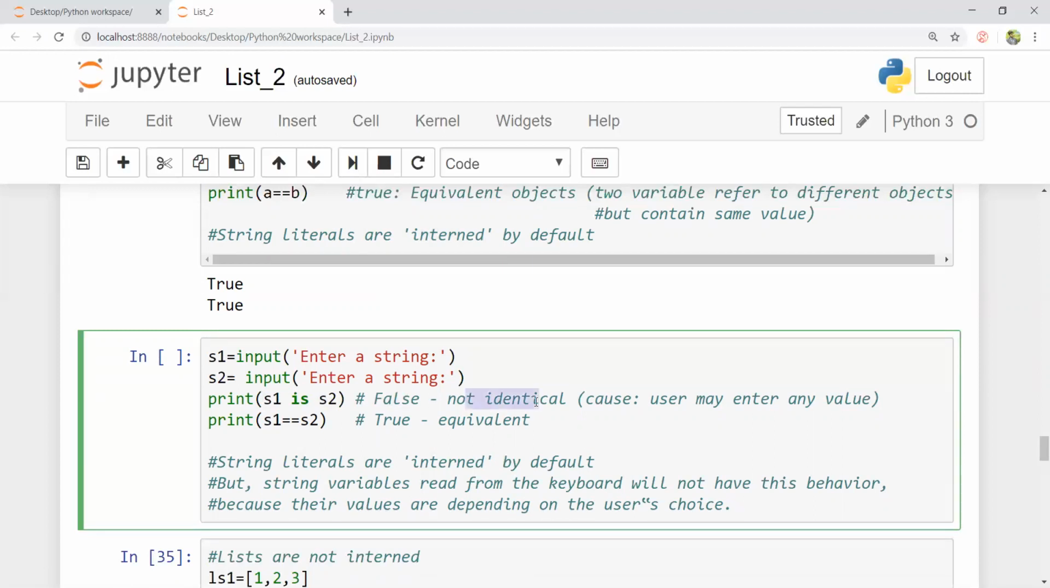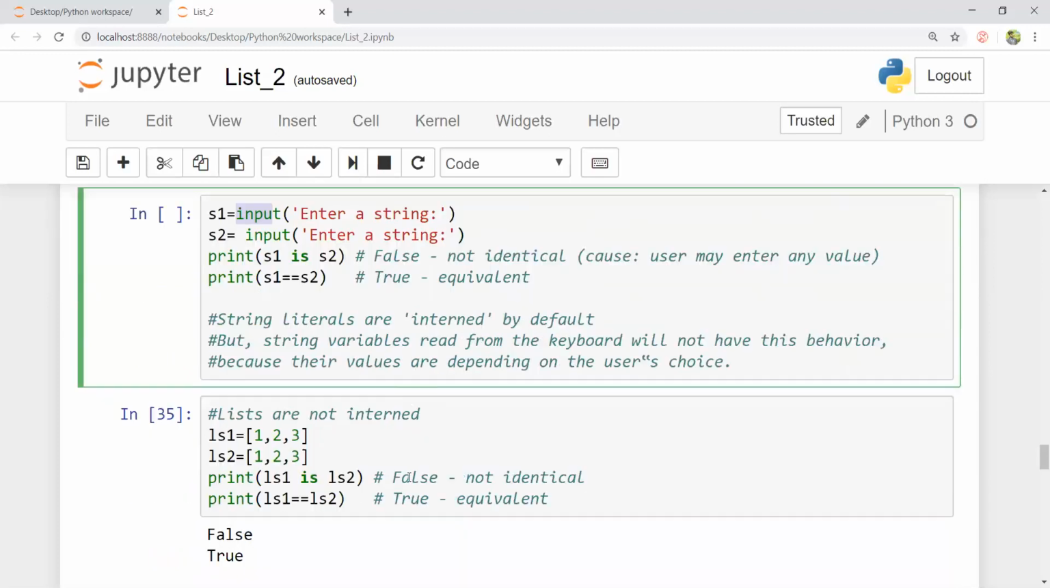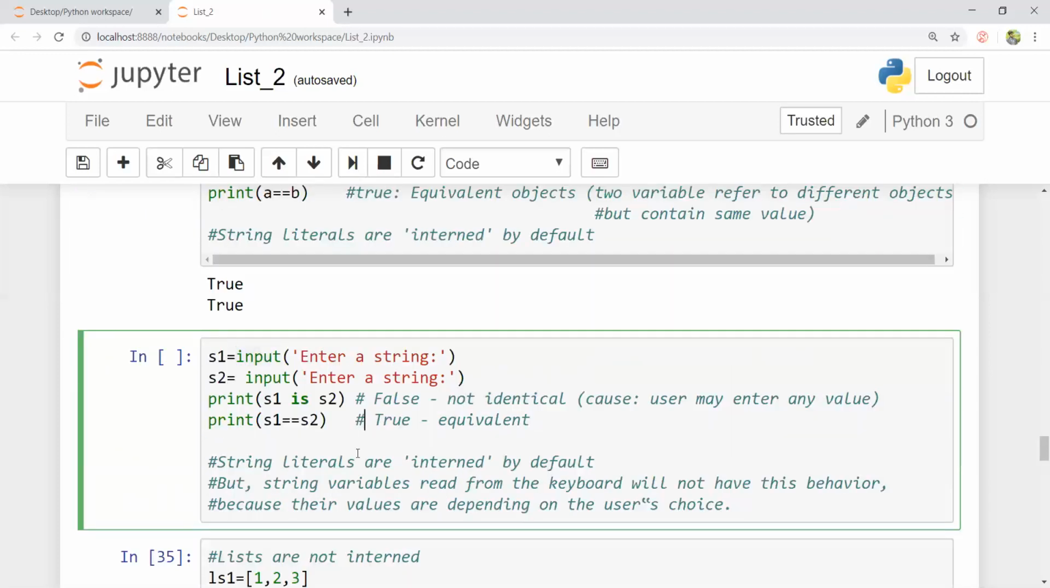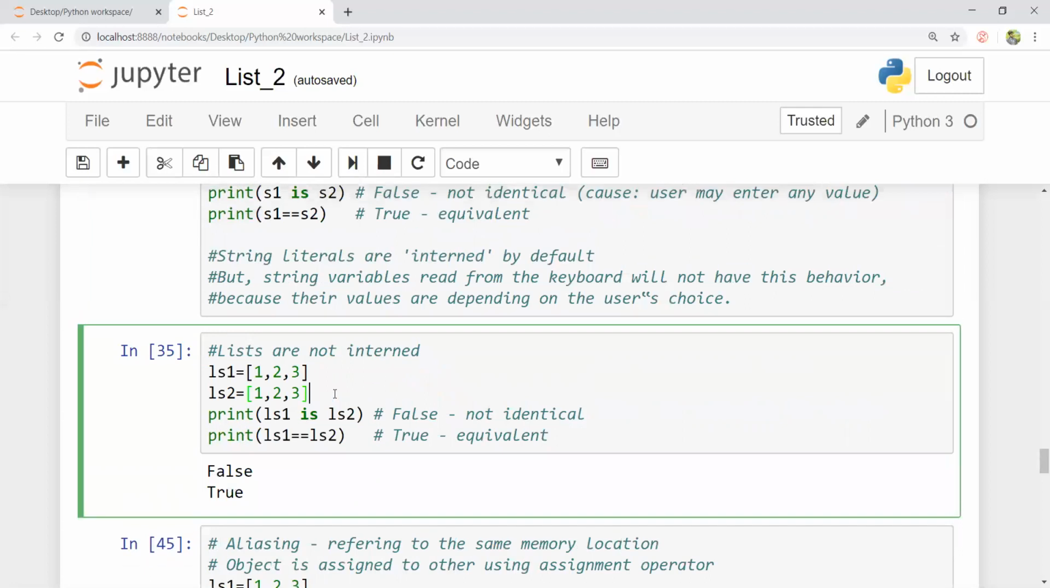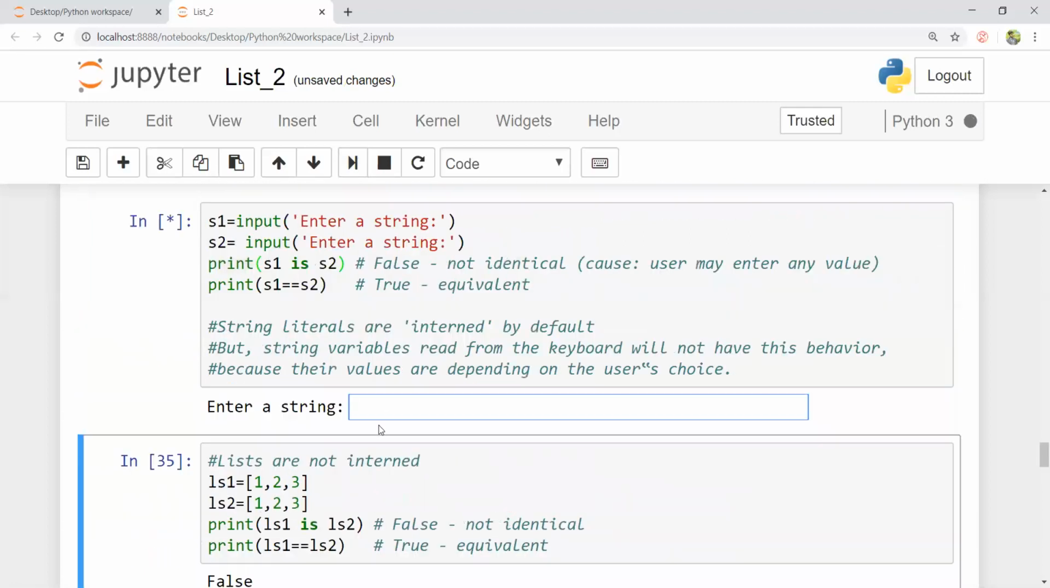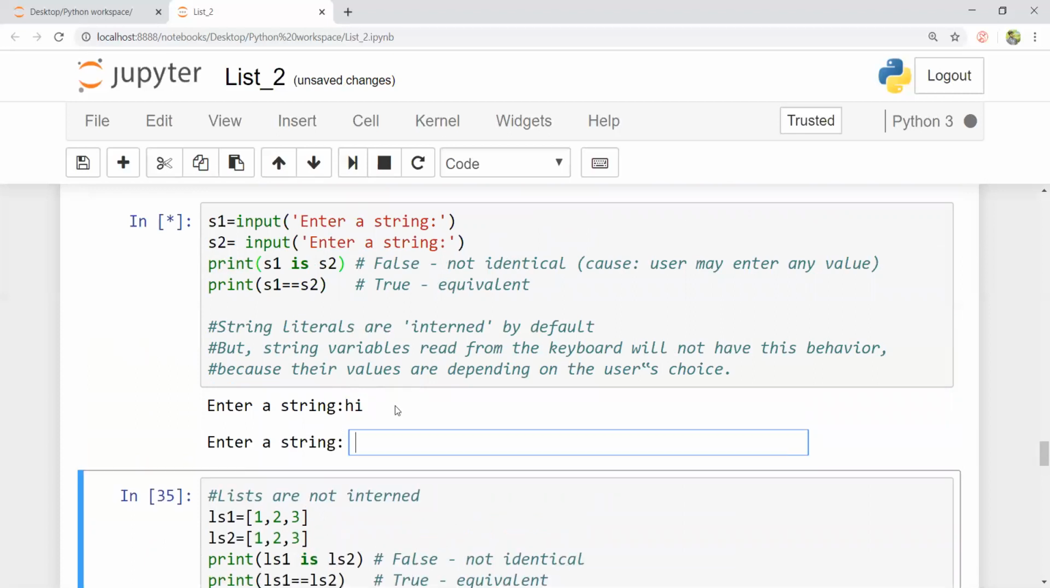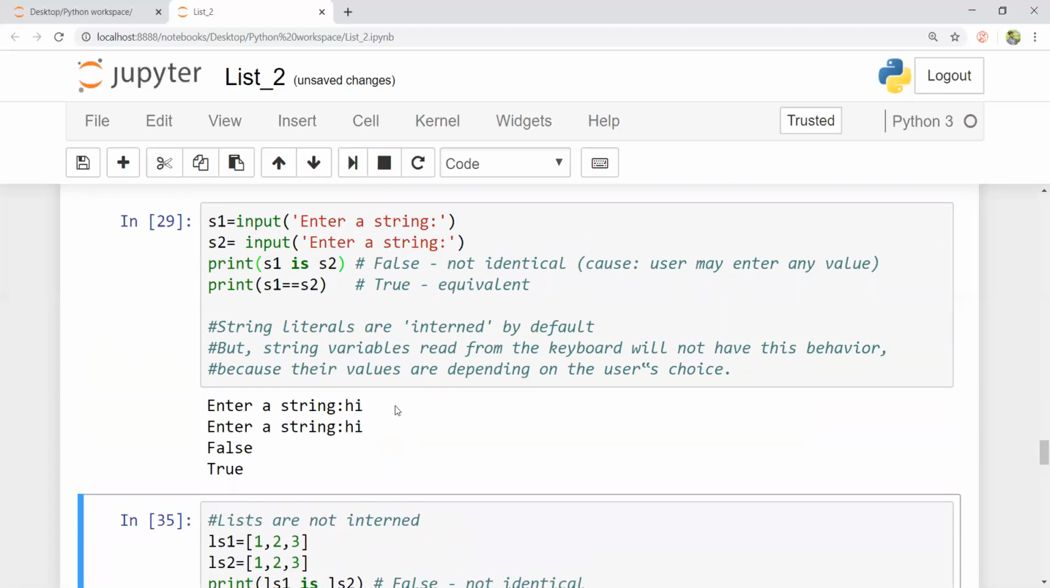So it is not identical. Why? Because S1 and S2 are two different variables with two different objects. They may or may not have the same value, but here this input has made these non-interned values. Just understand this is not interned. Likewise, lists are not interned. Now if I run this program, it says enter a string, I will enter hi. Again, I will enter the second string as hi. But here S1 is S2, it is false.